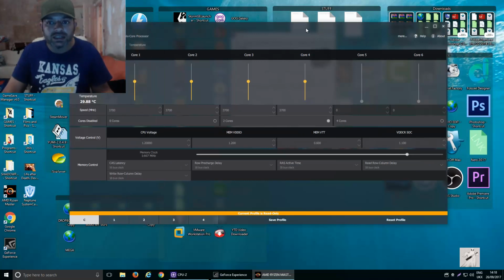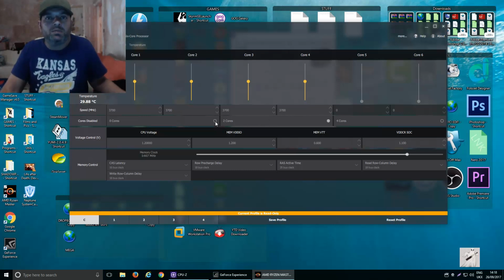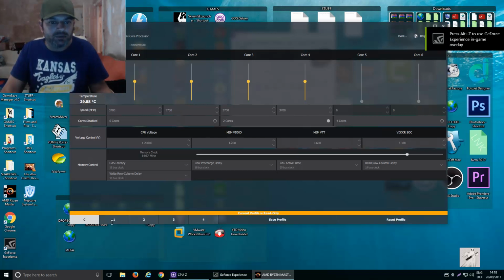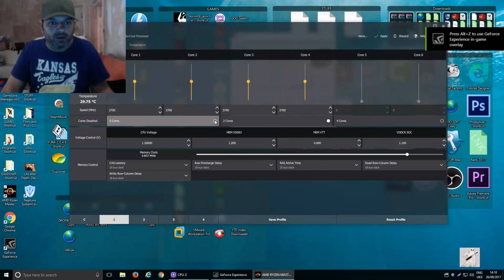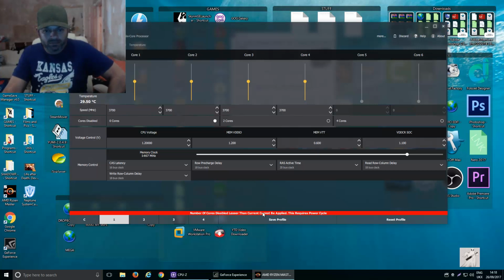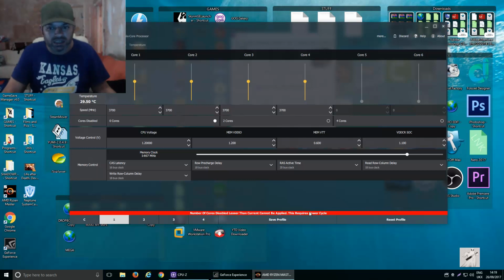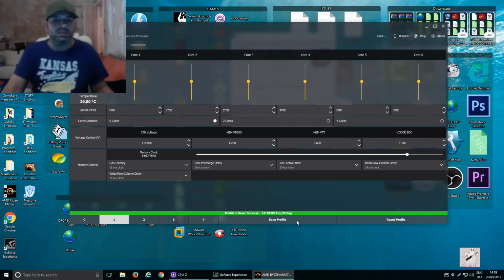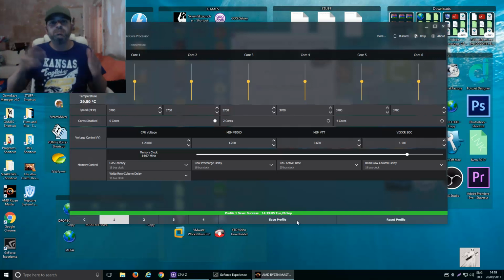Now you can see 2 cores are disabled. And when I try to go back to get 0 cores disabled, this happens. I get that there: number of cores disabled lesser than current cannot be applied. And this is what I got, and I could not get the cores back. I could not do anything to get them back. Now when I clicked save profile, it went green, but it would not apply. I had no way of applying it at all, guys.